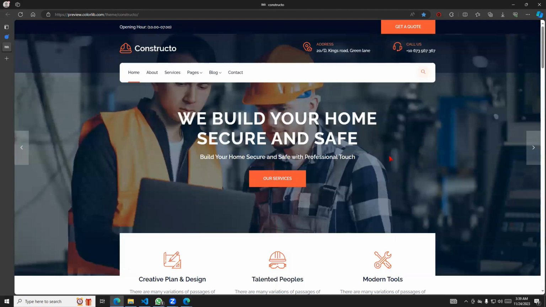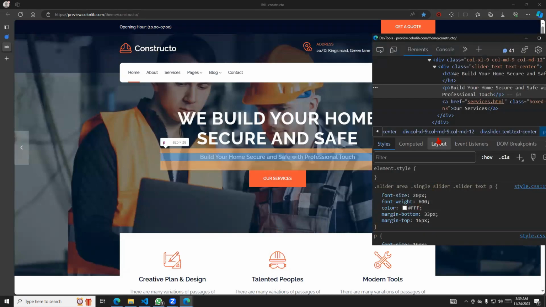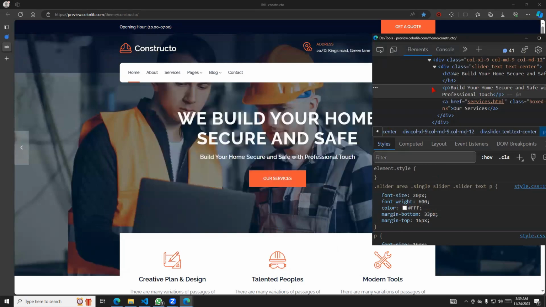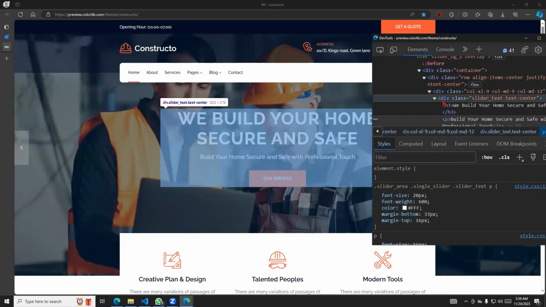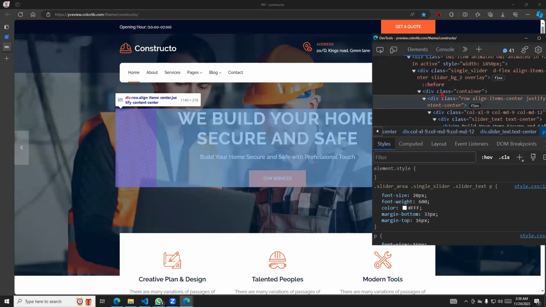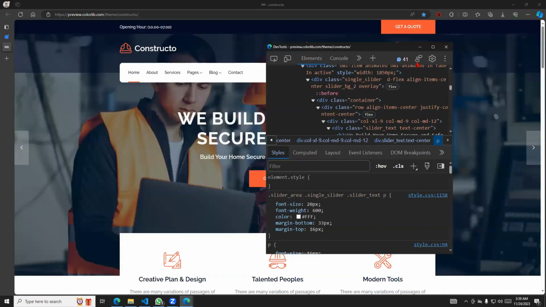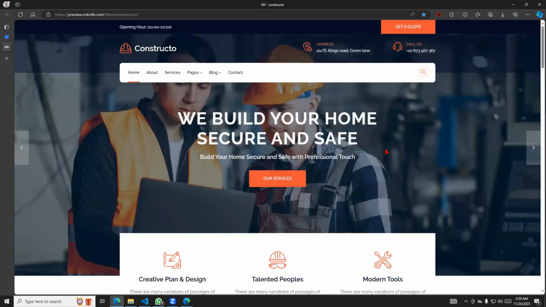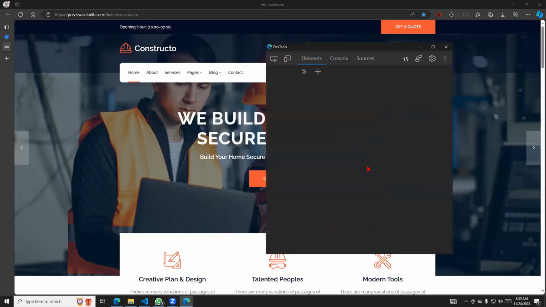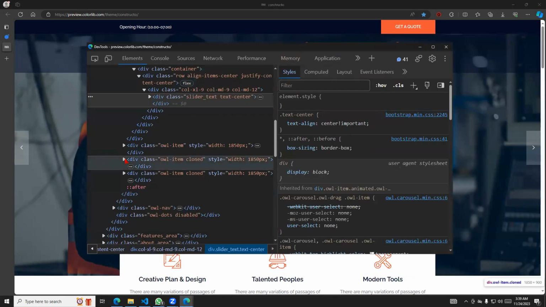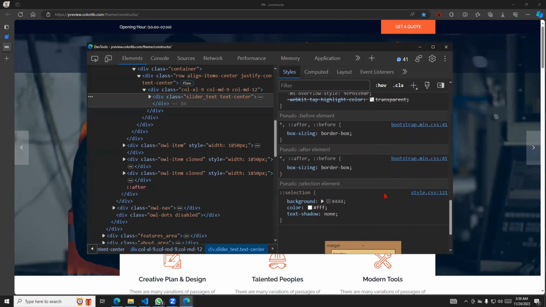So, inspect, and then we're going to... oh, they have used Bootstrap. You're going to learn one day what Bootstrap is. But come here.